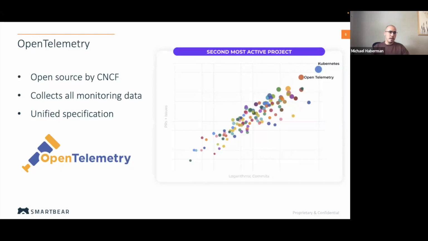So the implementation is basically an SDK that you can import as a library, as a package into your code, and then you can start to collect monitoring data. And there is, of course, another component, kind of a backend component that can ingest this data. And we will go through all of that in more detail during this talk.